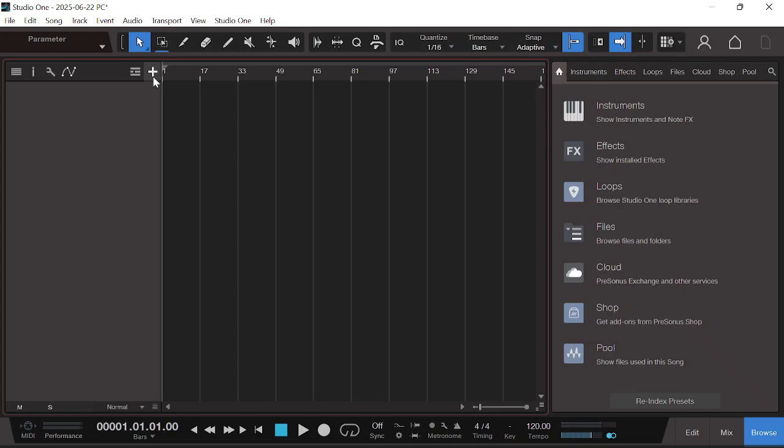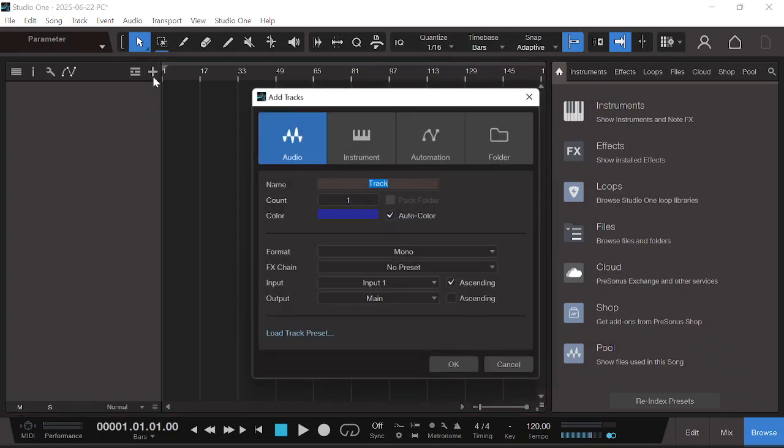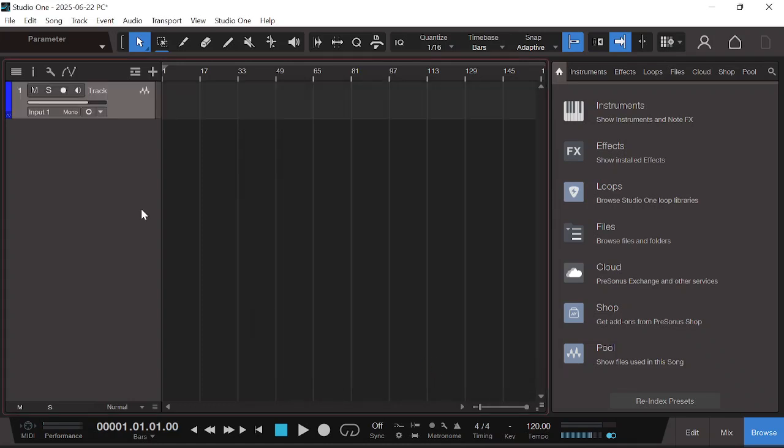So let's quickly do something. Right here, let me add this. Count one, input one. Good. Okay. So there's a latency there. Let me take off the monitor. So right now I'm receiving signal from the mic I'm currently using. Let's take off the browse option.